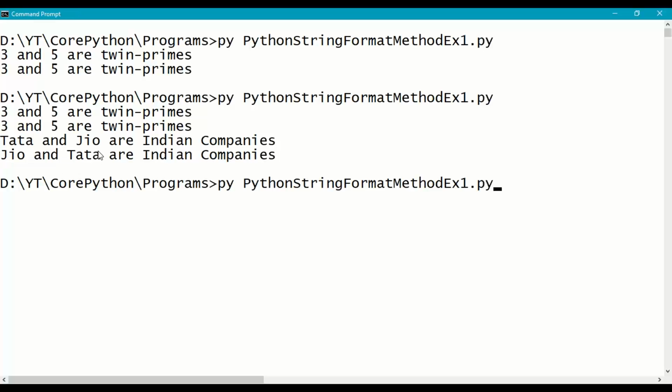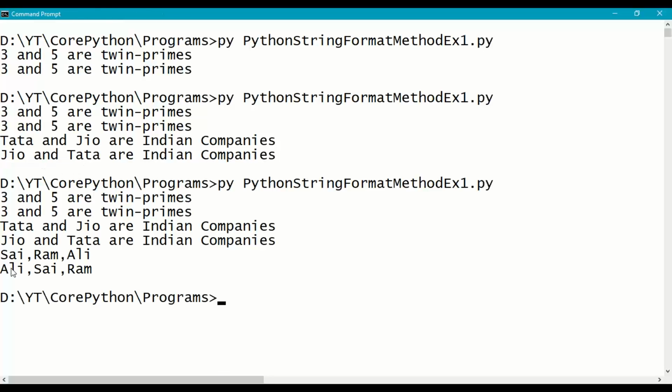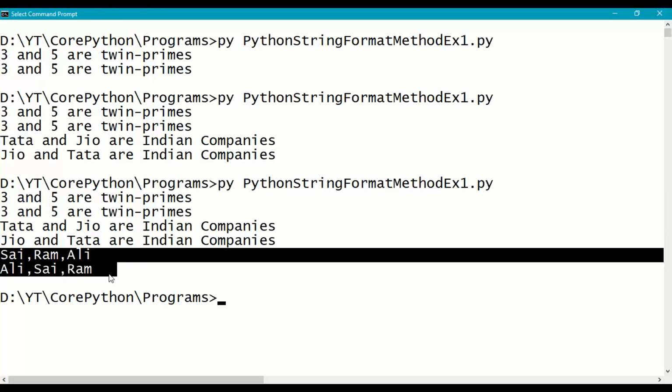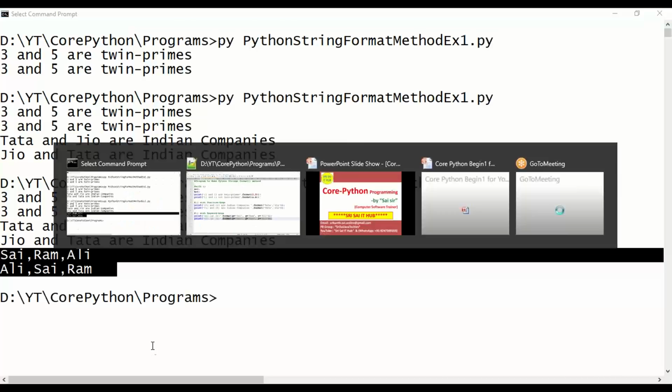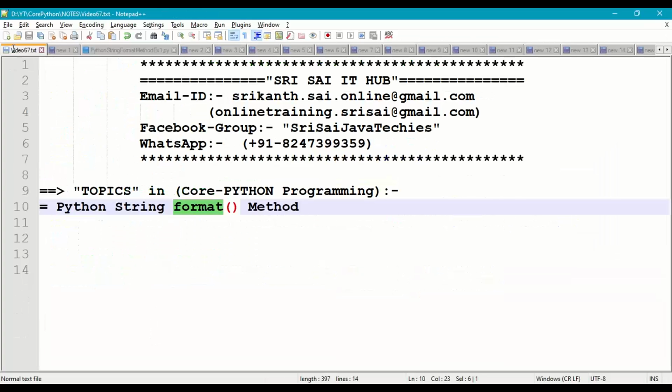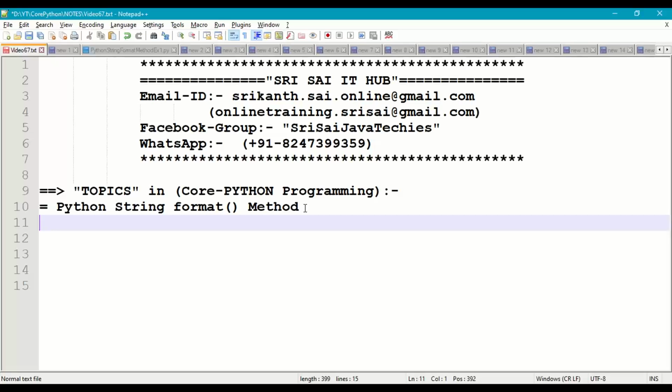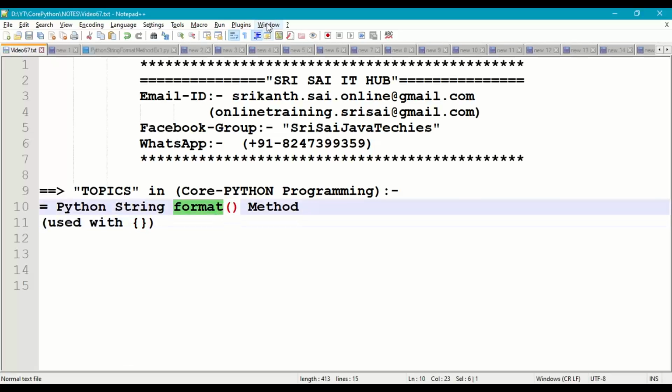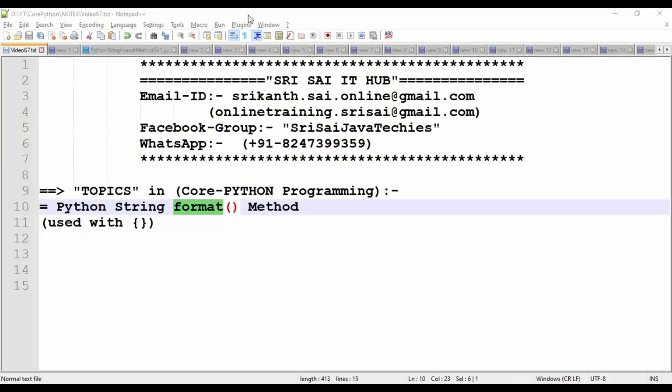Come to the prompt and run it. Sai, Ram, Ali, Ali, Sai, Ram. So this is how we work with the format method. It is used with curly braces as placeholders, and the format method will format the string which is displayed in a program using the print method.